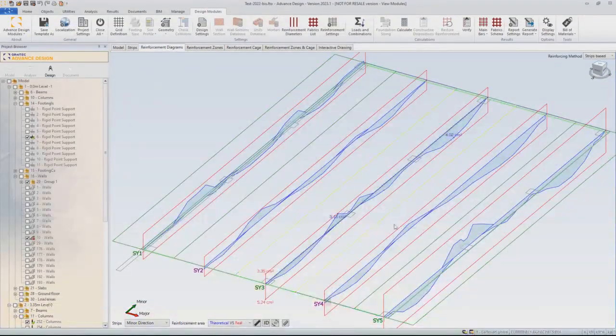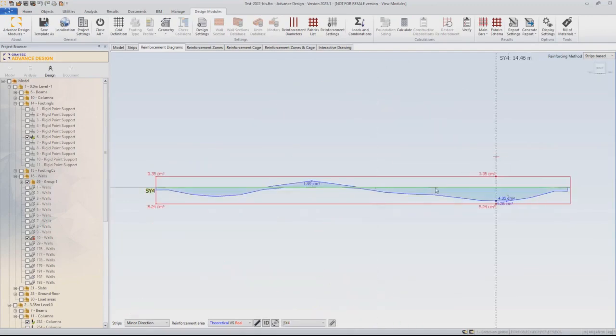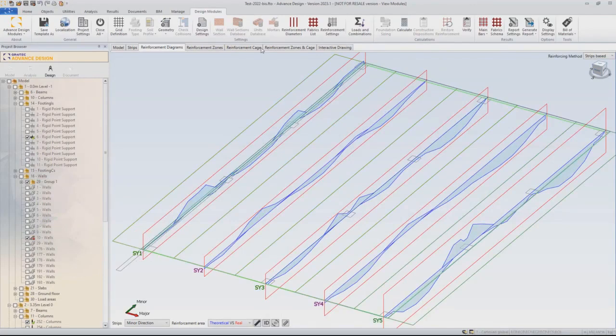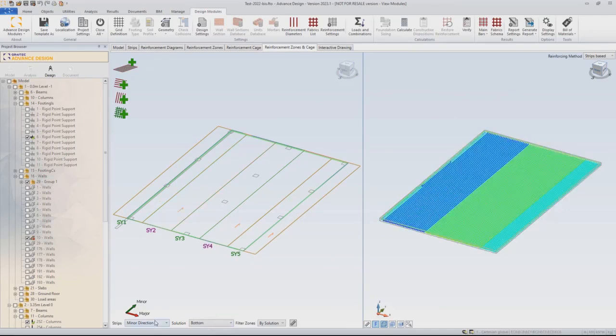So in the reinforcement diagram, I can double click on a given strip and see the top reinforcement. Blue will be the required and the red being the provided, and here I get the required and provided reinforcement at the bottom face of the slab. So I can now check for each direction.